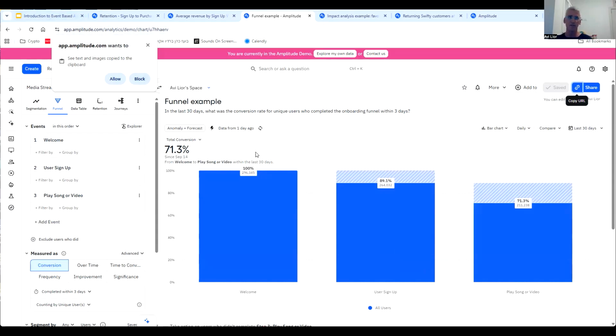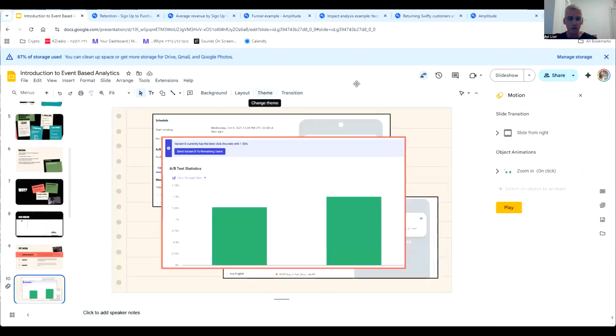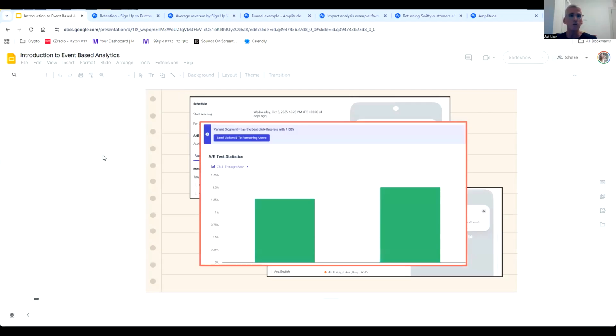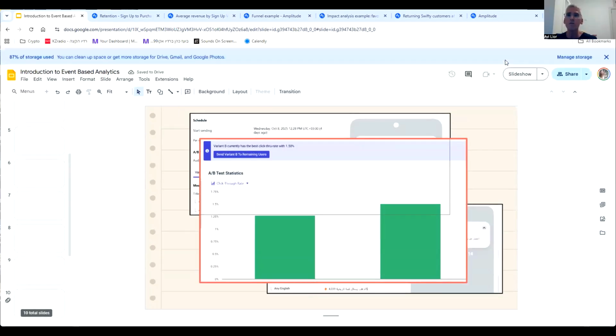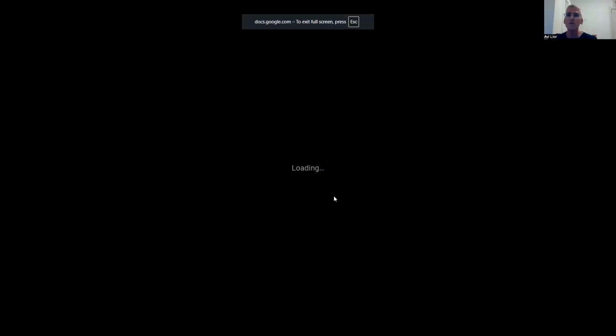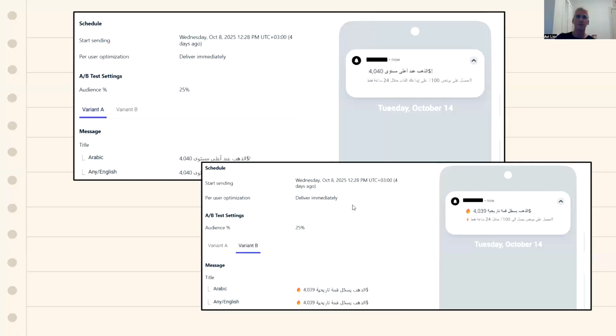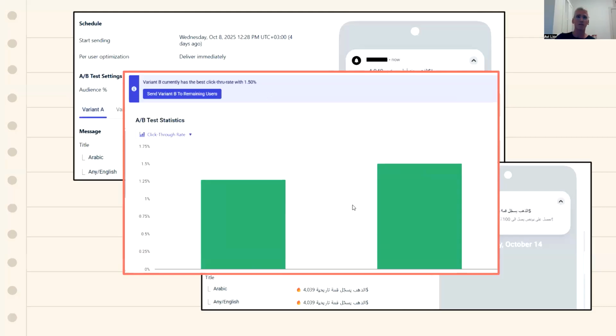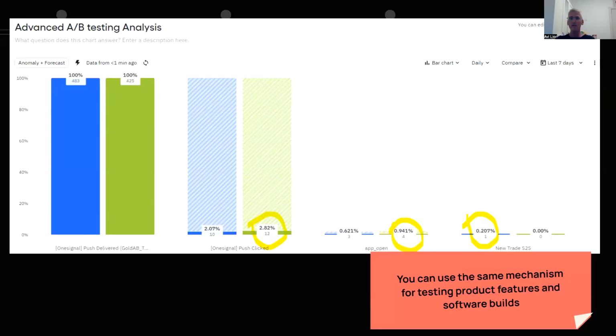Again, this is a report that is built in Amplitude. This is a report that I built in Amplitude for specifically this specific push notification. So these are the push delivered, and these are the push clicked that we saw in OneSignal. And indeed, variant B has a higher conversion rate, click-through rate. And this makes sense so far.